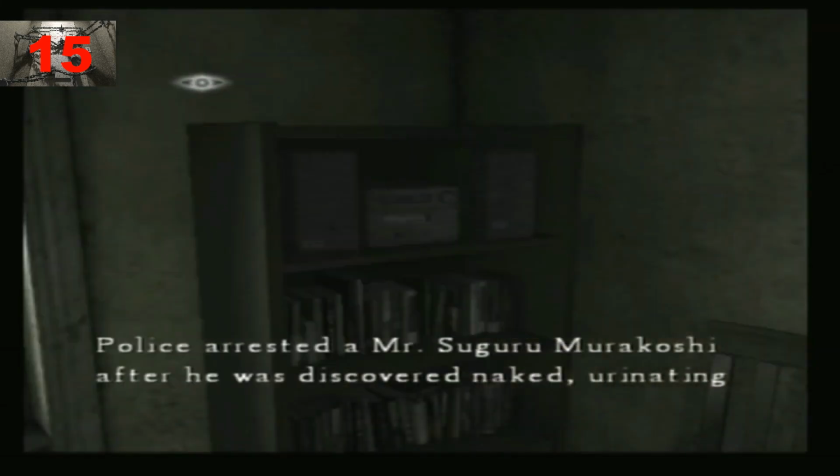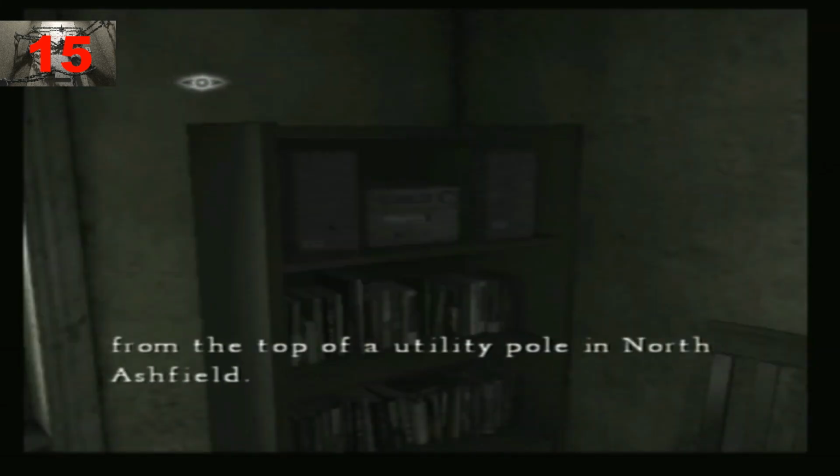Police arrested a Mr. Saguru Murakashi after he was discovered naked, urinating from the top of a utility pole in North Ashfield.